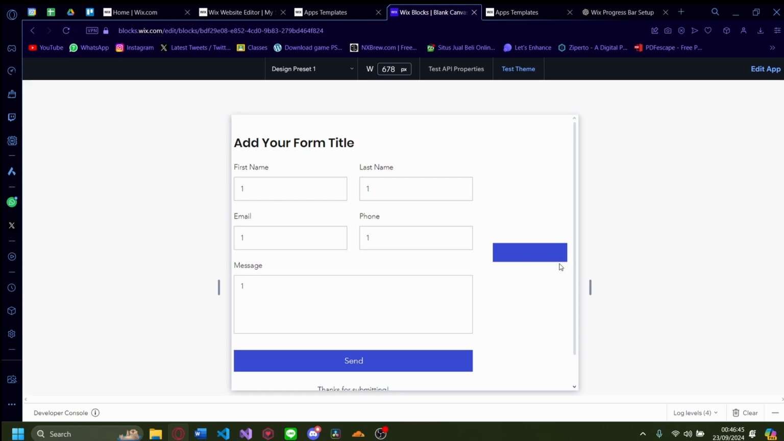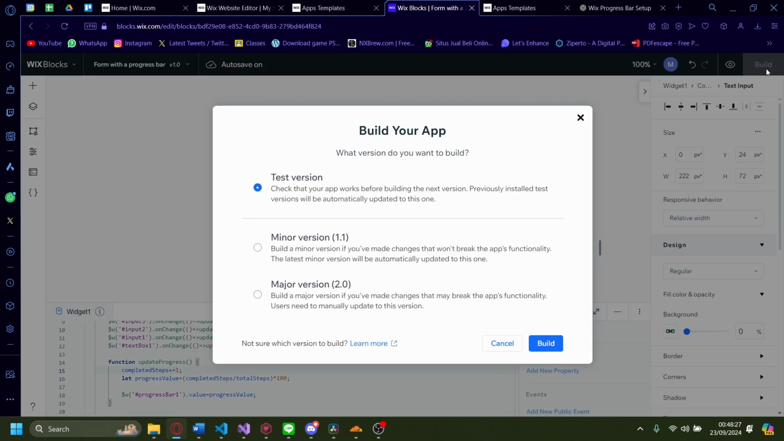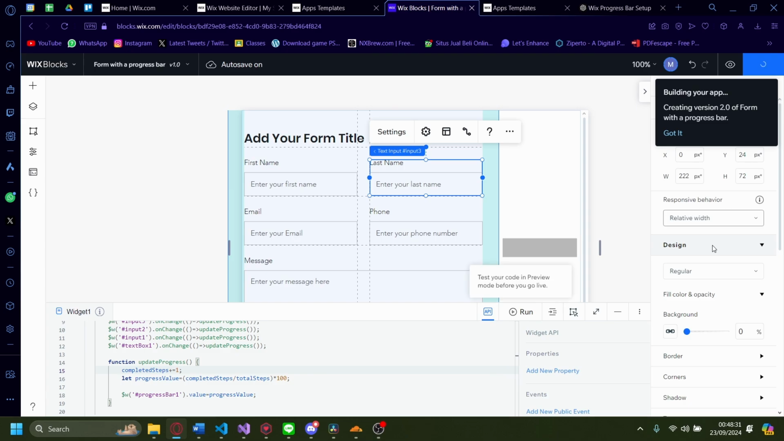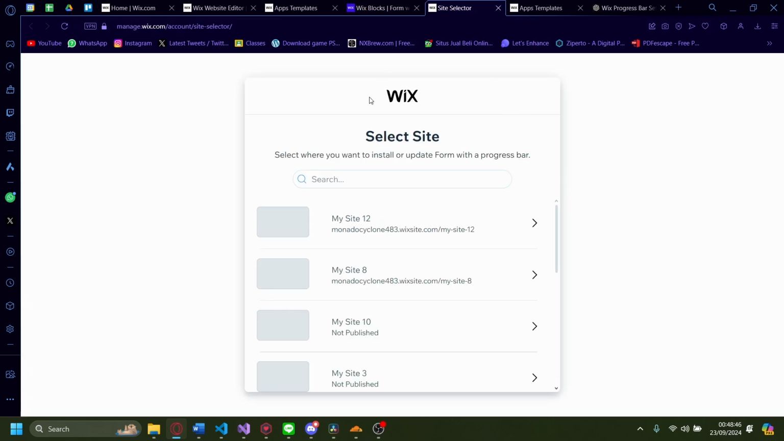So after you've made sure that it's completed, you'll need to go back to edit app and just go to the button here to build. On build, pick a major version and then click on build. It'll say it's building your app. Wait for it to build. After it's built, let's select a site to install it on. Pick the site you want to install it to. I'm going to pick my site 12.